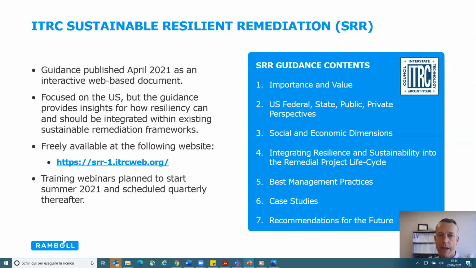The Sustainable Resilient Remediation Guidance was just published in April 2021 as an interactive web-based document. It's freely available at the website shown on the screen. The contents of the guidance are comprehensive and listed on the right side of the screen, while the heart of the guidance is the section covering integration of resiliency and sustainability into the remedial project lifecycle. There is information and resources for a variety of users. Training webinars are planned to start in July 2021 and then scheduled quarterly thereafter.